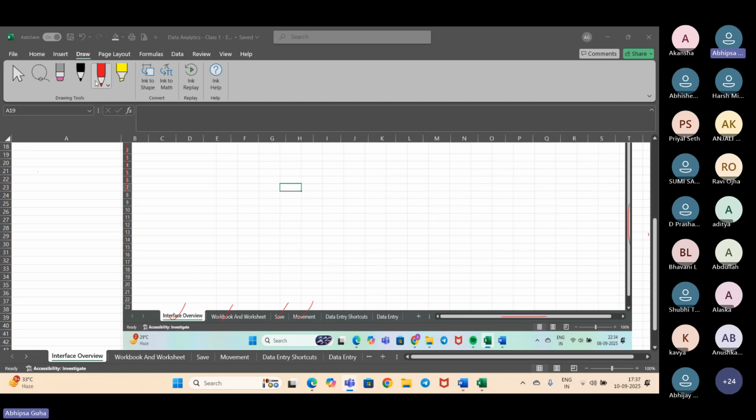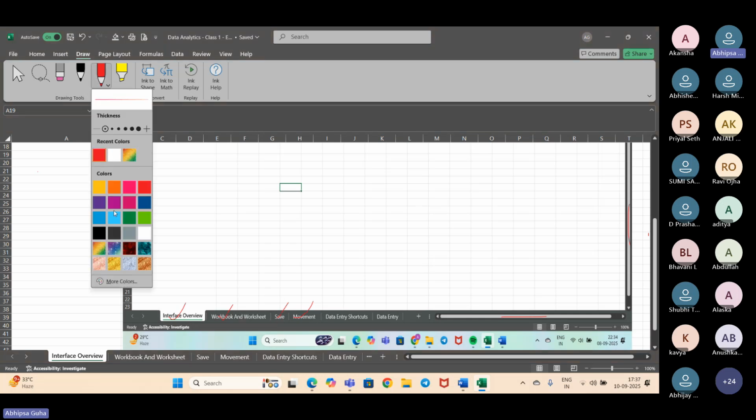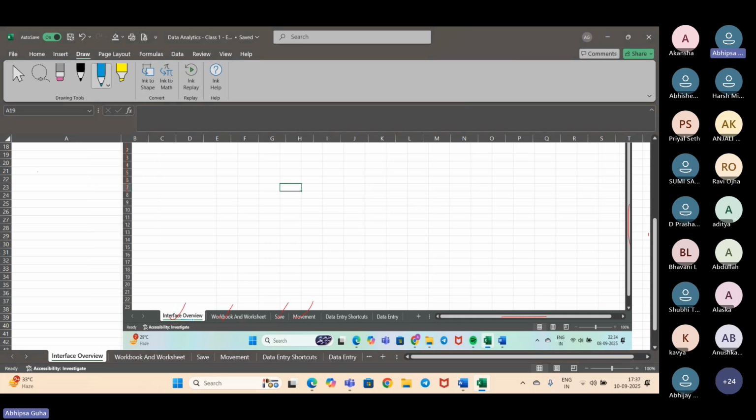So what is this? These are actually the sheets. By default they are named Sheet 1, Sheet 2, Sheet 3. Here you get access to rename them and do all the operations that you want to do. This is the plus sign by which you can add sheets. These are called worksheets specifically.